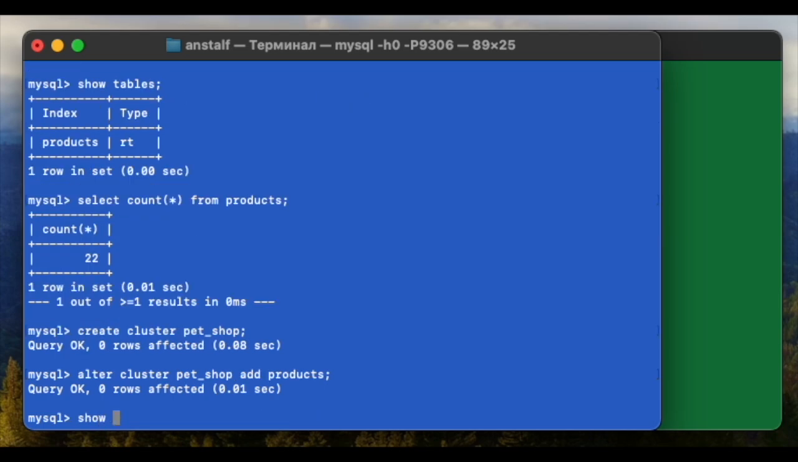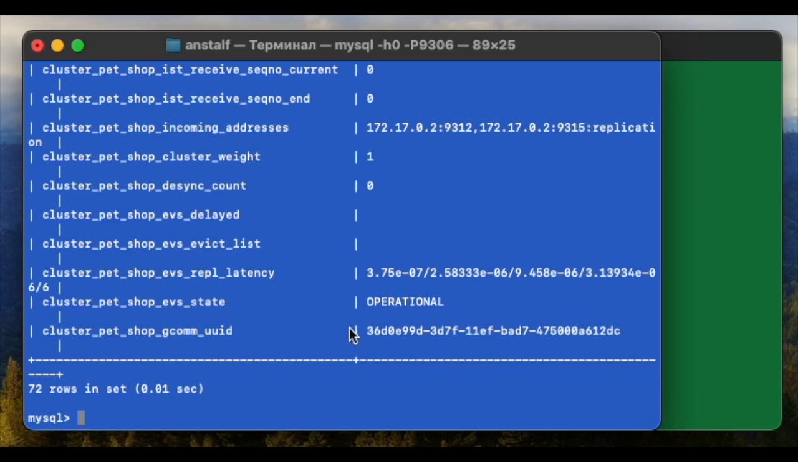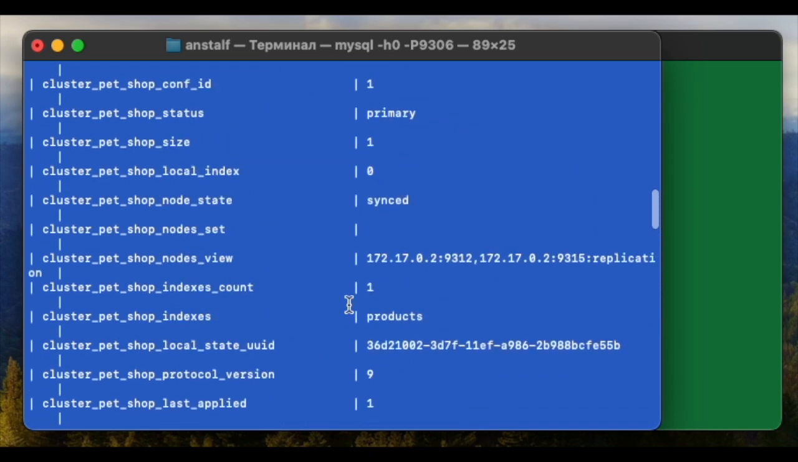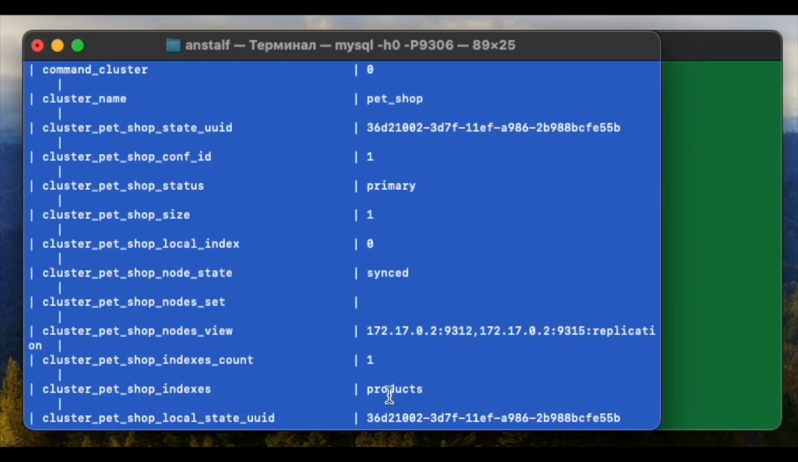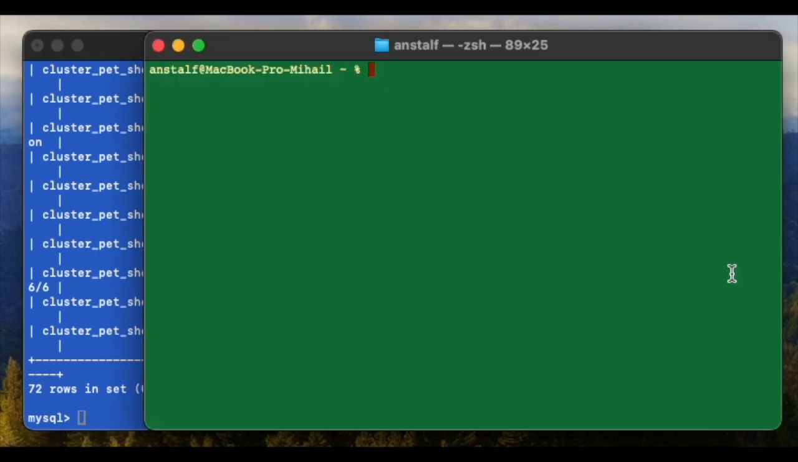Now we need to check if everything is connected correctly. For this, we can use the show status command with an additional filter like %cluster%. At the beginning of the table, there is information about the connected tables in the cluster, and what we will need next is the node address and connection port. Let's copy them. Now switch to the second terminal.